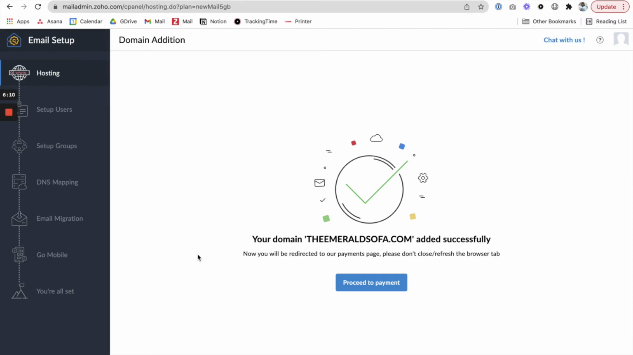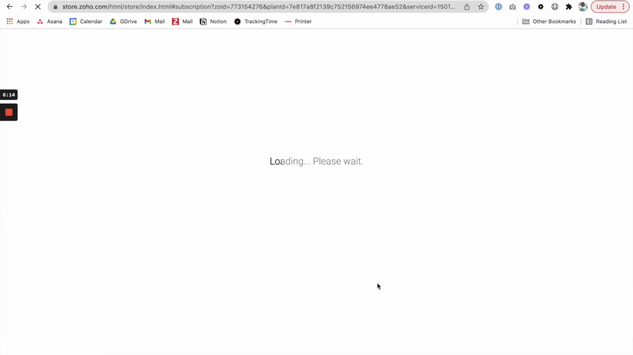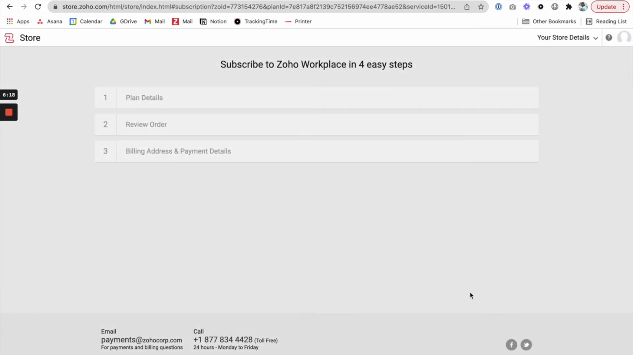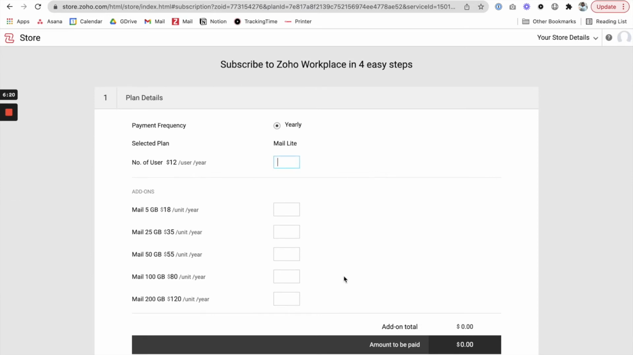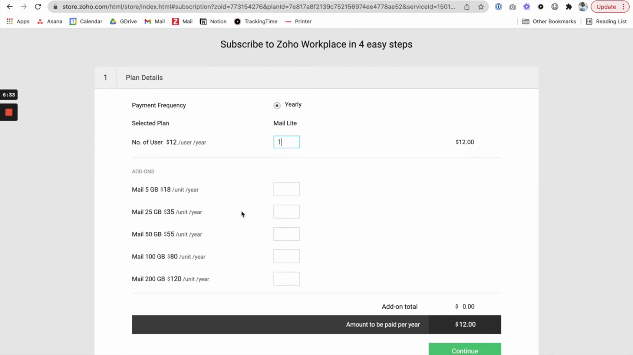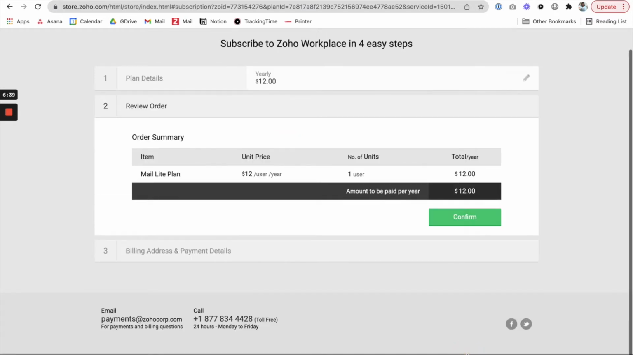All right, and so the next step is it's going to ask us to set up a payment for this. As this loads, I'm going to go through the payment process, just to show you what things look like here. So it's going to be one user, or one user that I have right now, I should say. And if you want any additional add-ons, maybe you want some more space for your mail, you can do that too. And you can go ahead and click on continue.